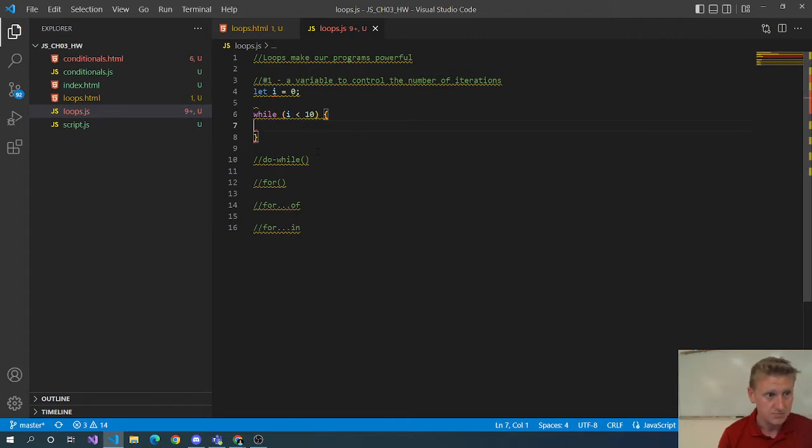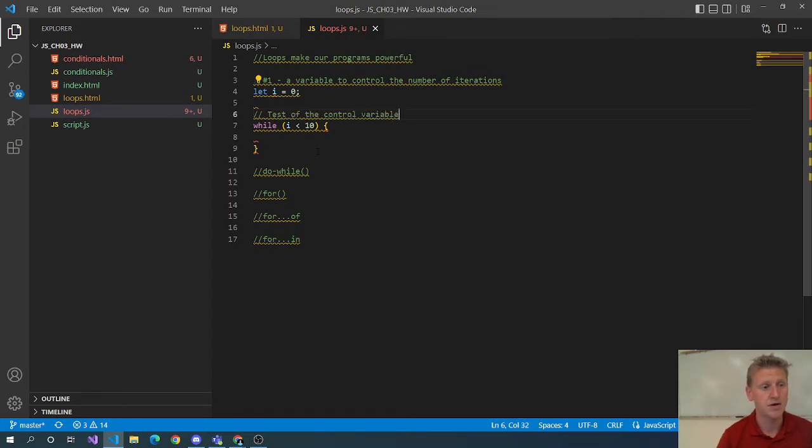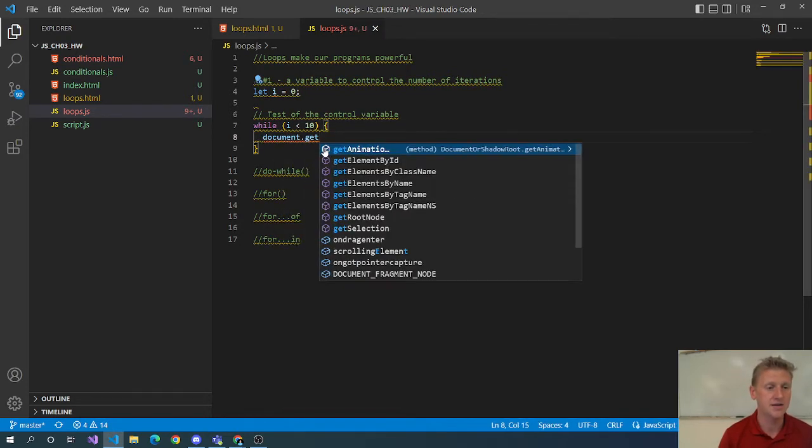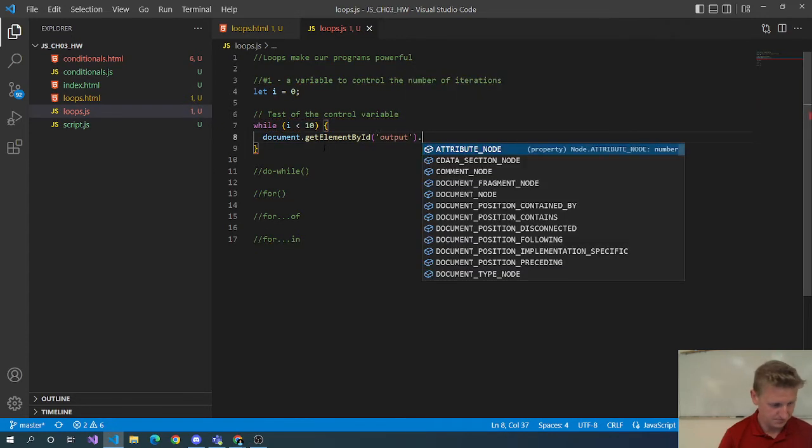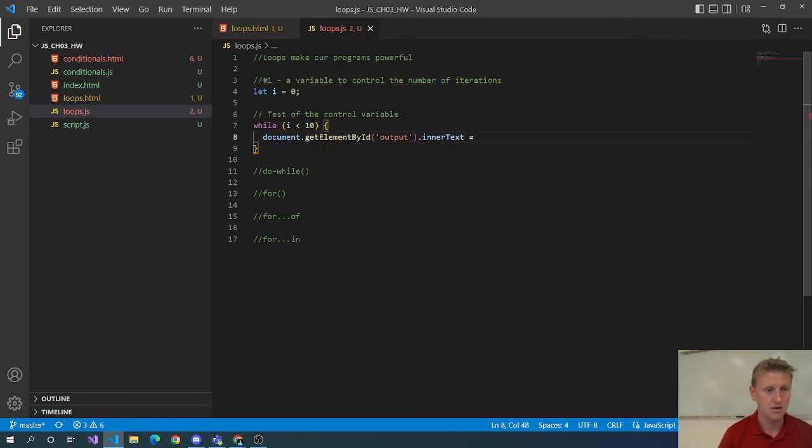The second part that we have right here is a test of the control variable. So part one is declaring a control variable. Part two is testing the control variable. So what is this going to do? This is going to loop from 0, and let's just say, is 0 less than 10? Well, that's true, so we enter the body of the loop. And then what are we going to do? Well, let's go ahead and put the output equal to i.